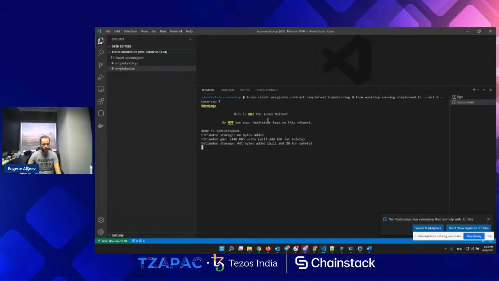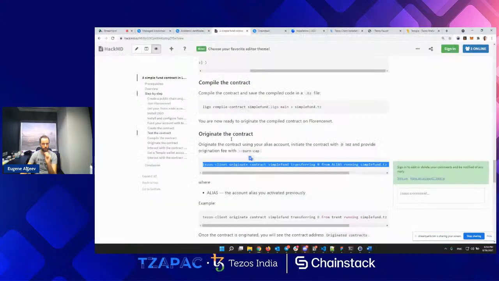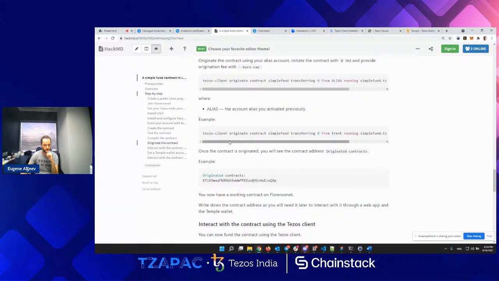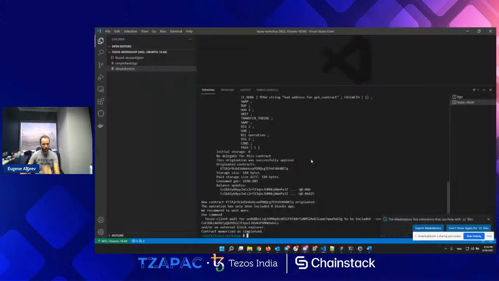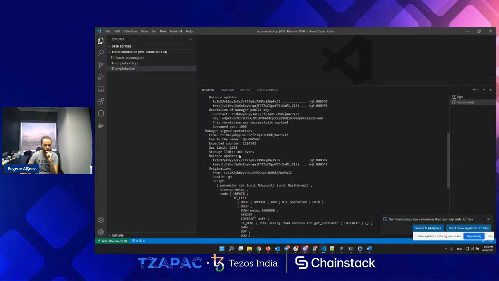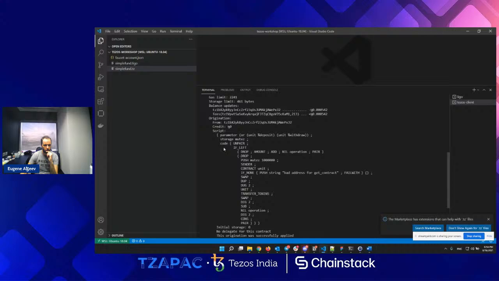Let's try it. Node is bootstrapped, estimated gas 140, and it's pending currently. So we'll wait for a few seconds and it should complete, I assume. You will see the contract address, originated contracts. Okay. Wow. What happened? Operation found in block. The sequence of operations was run. Okay. This is my code.